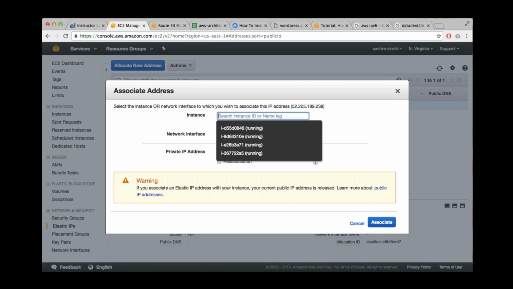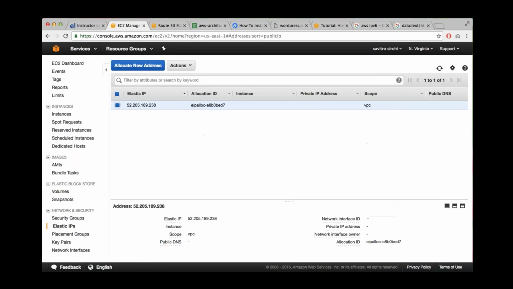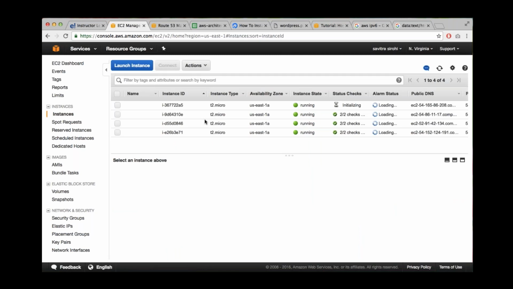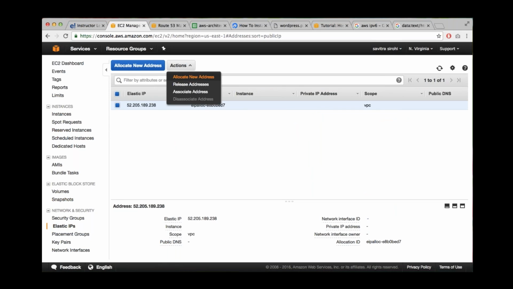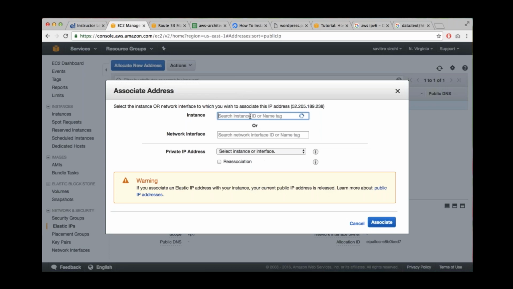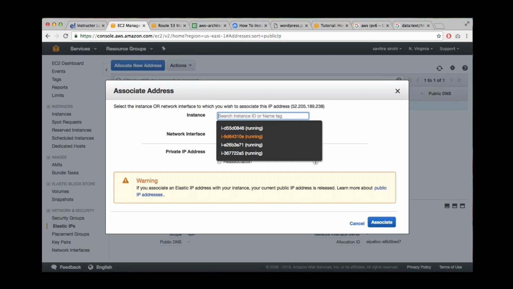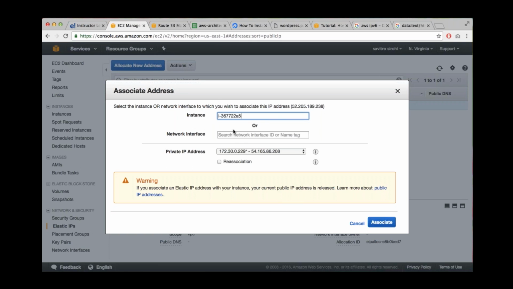When you associate, you can associate to any of the servers that are running. Now I've forgotten what that instance ID was. Let me go back here. Okay, so this was 22A5. All right, let me now associate this to 22A5, right? So this is our WordPress server, and we are associating this Elastic IP with this server.